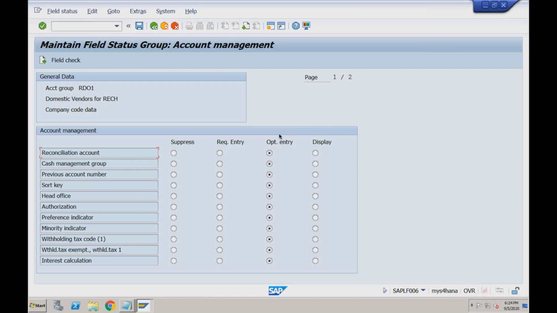If you want to make a particular field mandatory, for example, I want to make the reconciliation account field mandatory, I can come here and say required field. Just remember, this is also a very important question in exam. What are the different types of field controls? One is suppress. Suppress means completely hidden. This field will not appear at all. Second is required, which means the user has to provide this value. If he is missing it, the system will throw an error.